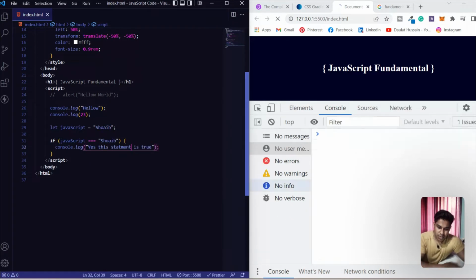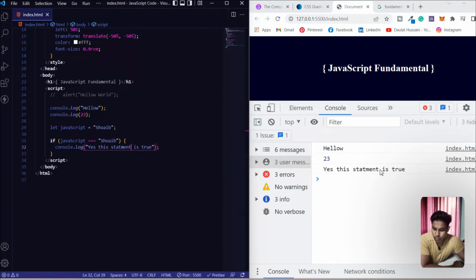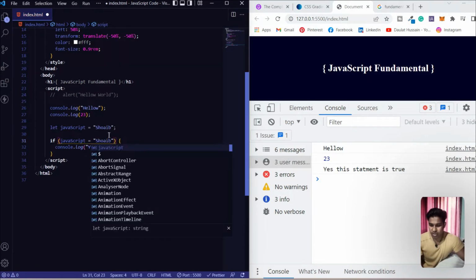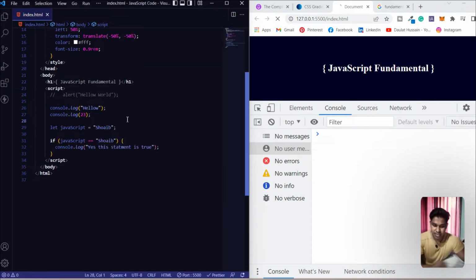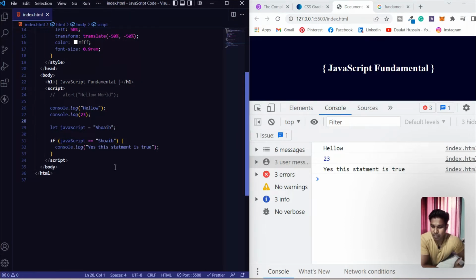So if I save, you can see yes, this statement is true because our JavaScript value is swap, and because of this three dots which I've already explained in my first video, here I'm checking for data type and I'm checking for the value. So if I put only one quote, so sorry, two quotes, it will reflect in the same way. As you can see, it will reflect in the same way, but I'm also checking whether it's a string or a number. That's why I put these three equal signs. So this is how we can do it.